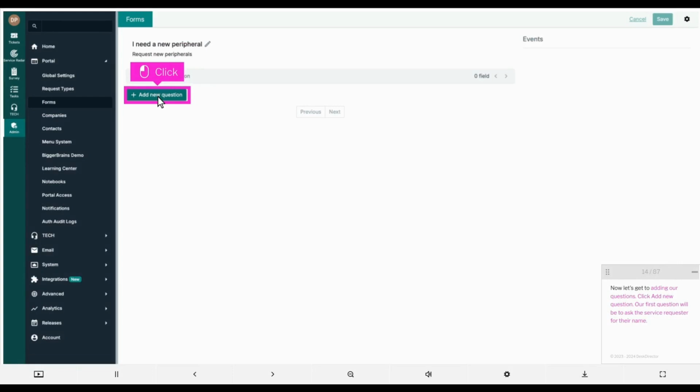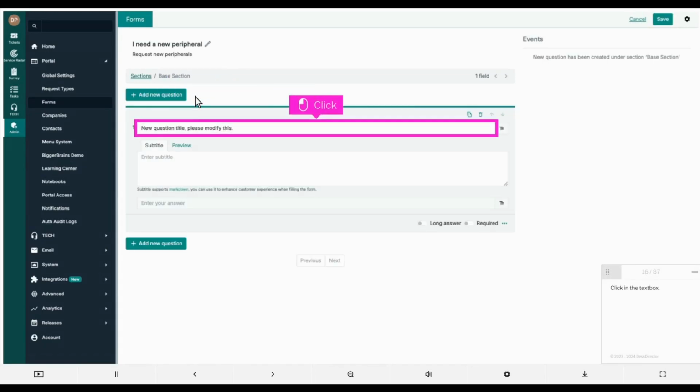I'll click Add New Question. Our first question will be to ask the service requester for their name. As a name question would require an answer with text, the relevant question type is a text type question. Let's click on Text to add a text type question. Click on the text box and let's title this question Name.